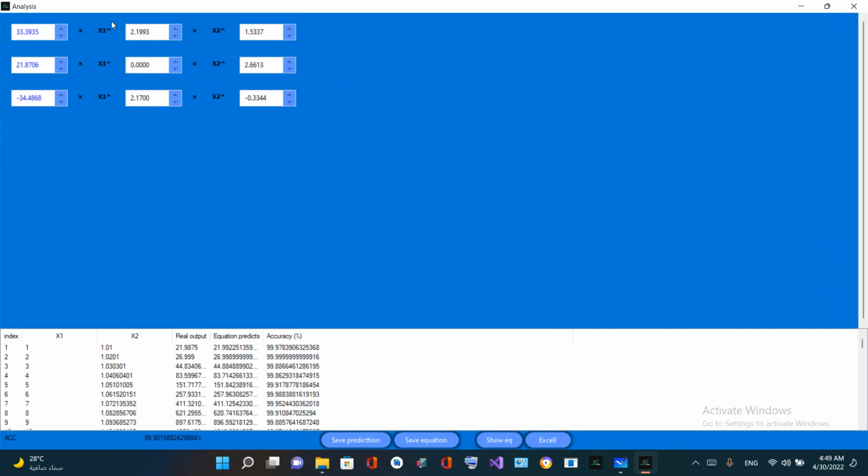Okay, this is the equation the application reached. You can see that it's formed with real powers, as I told you. It's 2.1993 and 1.53, and also there are some negative values, and these are the three terms as I ordered the application to do. And you have here the data and the accuracy of the equation's prediction.